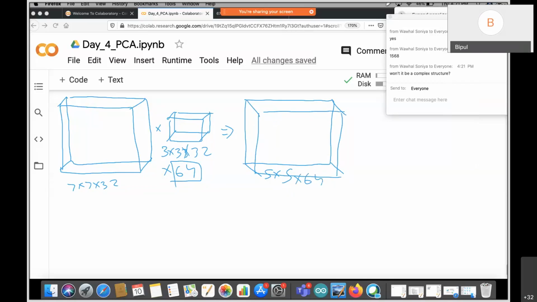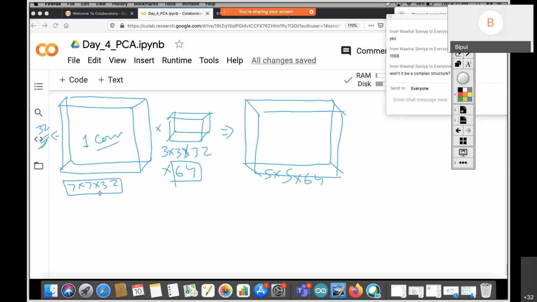Sir, padding is not used, so data may be lost, no? Yes, right, it may be lost. Actually, I had used padding at the first convolutional layer, on the input data, before this, and I applied 32 filters. Input data was 7 cross 7, so because of 32 filters, I am getting 7 cross 7 cross 32. Got it? Am I clear?